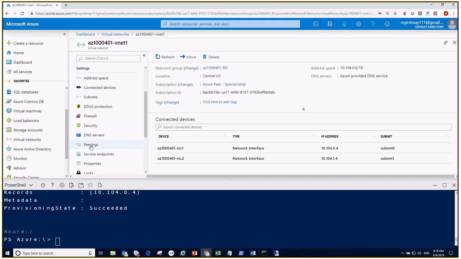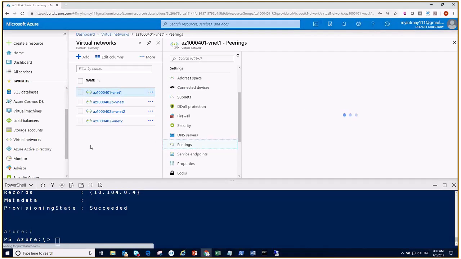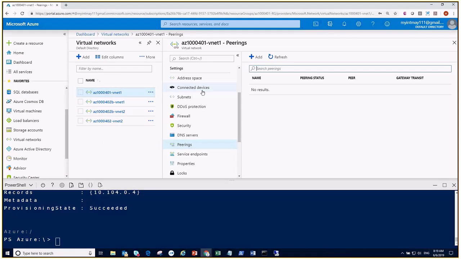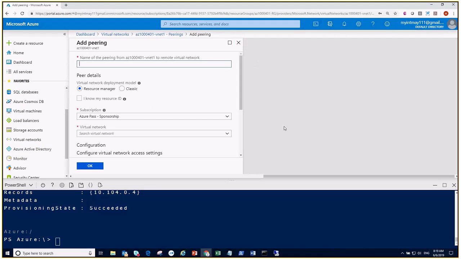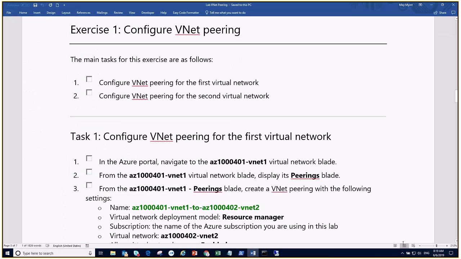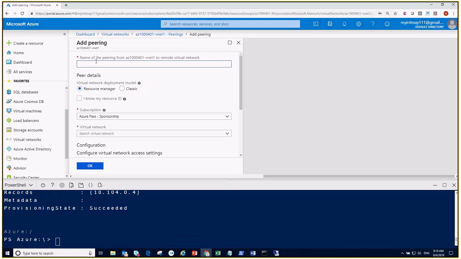So under the settings, you should see peering. So we're going to click on peering blade. We're going to add a new peering. So we're going to click on plus add. So it's going to ask for the name for the peering. So for the name of the peering is here. So we're going for a 401 VNet 1 to 402 VNet 2. So we are going to say, hey, that's where we're going.